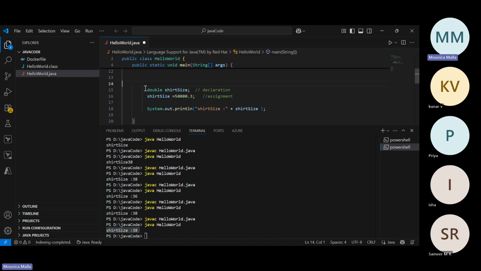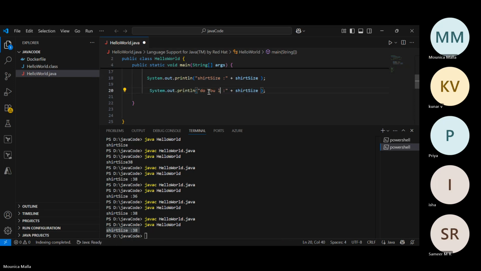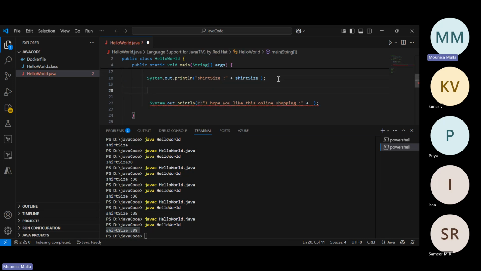But now I want to deal with another code, another line I want to print. That is, do you like this website? Or, I hope you like this online shopping. So this is what I'm going to ask the end user. So what will the end user tell? They will say either true or false, right?